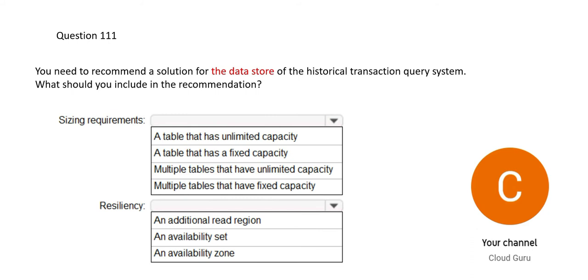So what is it asking? Sizing requirements and resiliency. So let's go through the options quickly. A table that has unlimited capacity, that has fixed capacity, or multiple tables which have unlimited capacity or fixed capacity. Okay. Now let's go to the case study and look for historical transaction query system.